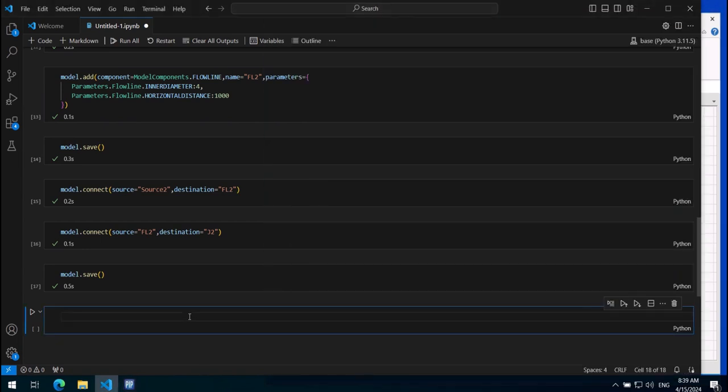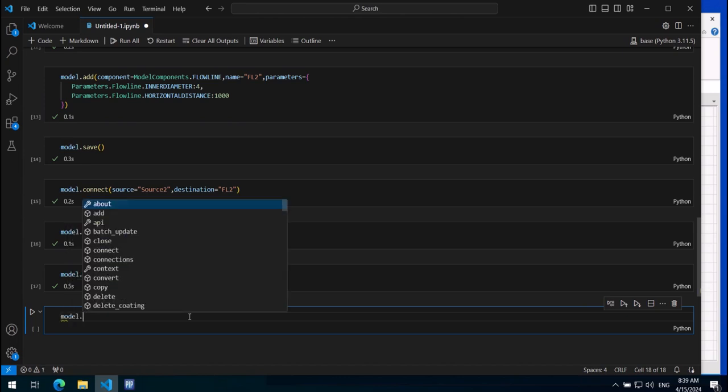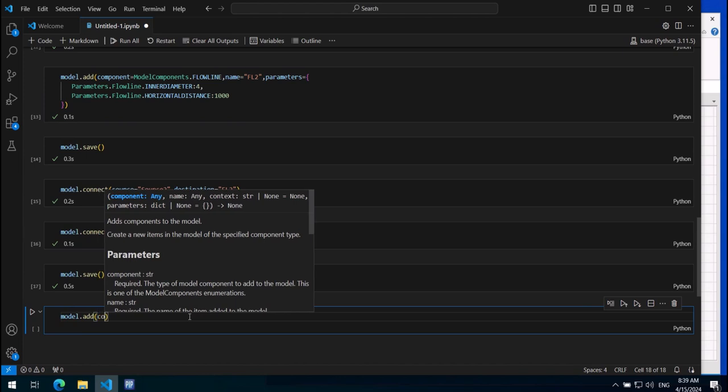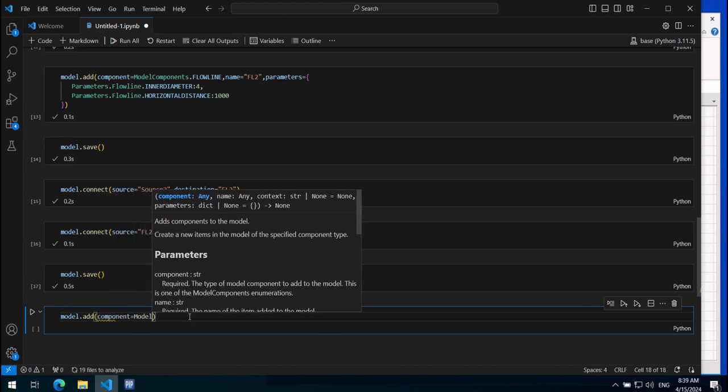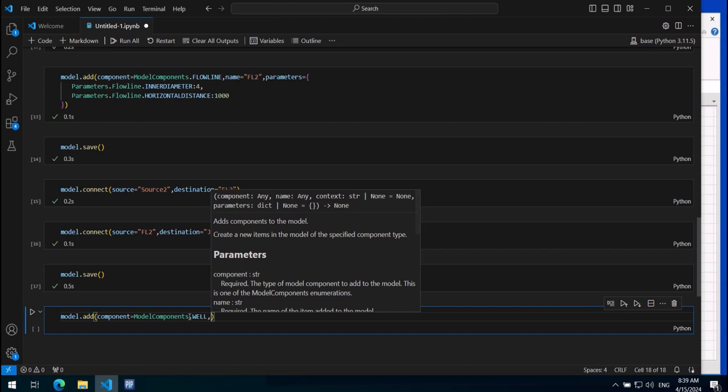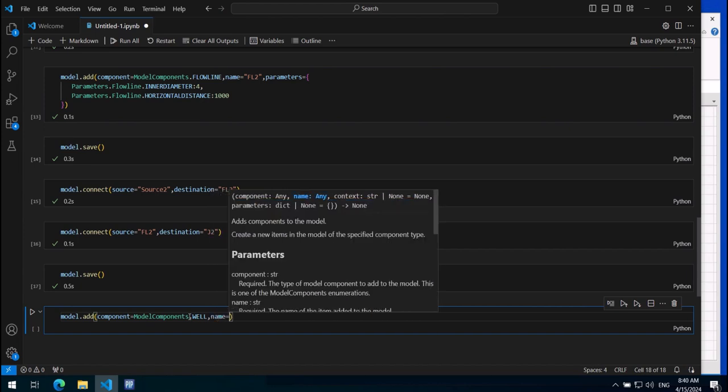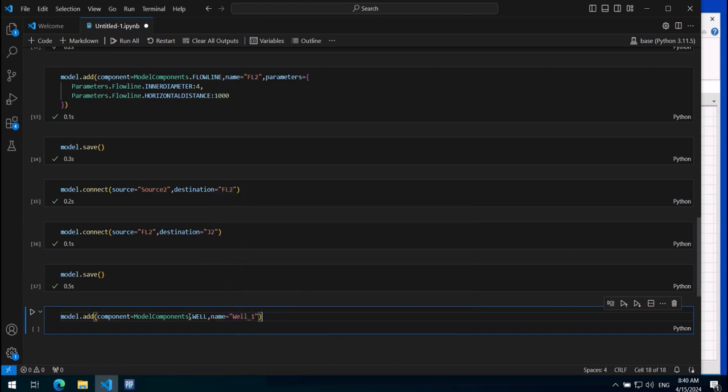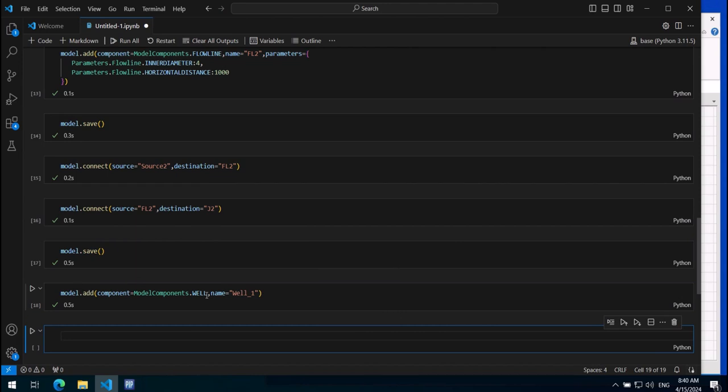Let's go back to the code and create, for example, the well. So model add, component will be model components well. Need also to set the name. The name will be, for example, well 1. And I create the well, and I forgot to enter parameters.